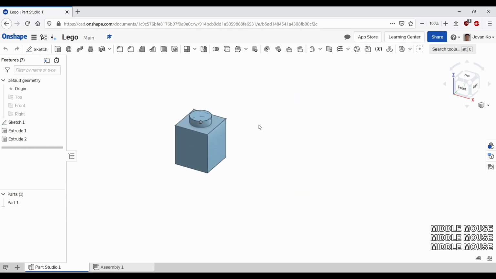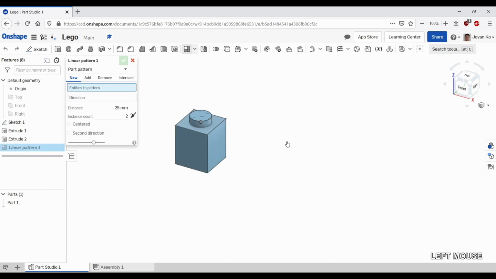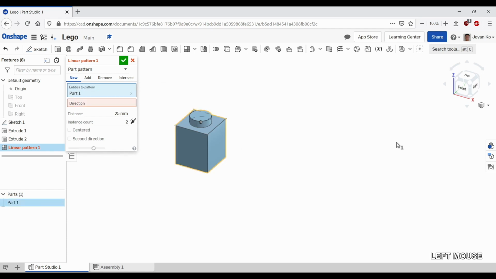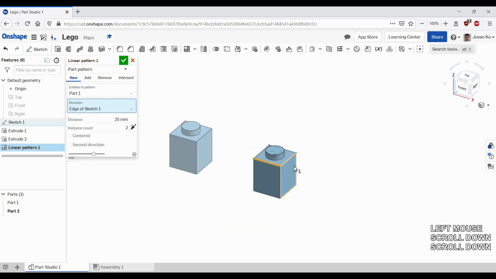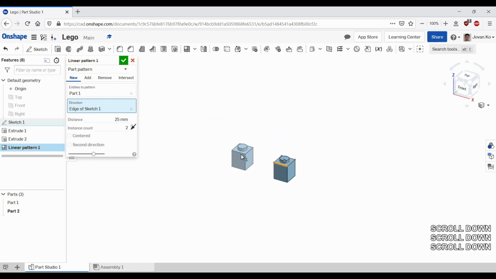Let's make it look more like a Lego block. So what we're going to do is use the linear pattern tool to just create a couple copies. So for the entities to pattern, you want to make sure to just select the whole part. And we need to pick a direction. So what we can do is we'll just pick a couple of flat edges. So I want it to repeat in this direction. And you see it'll start to repeat in that direction.